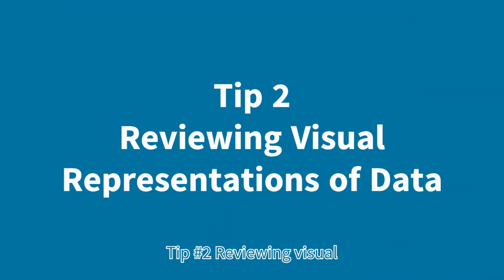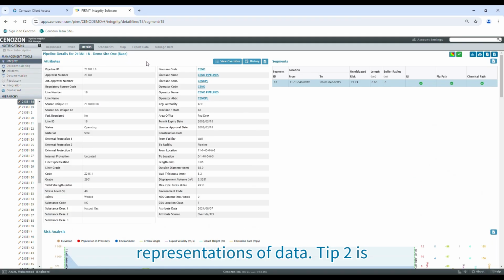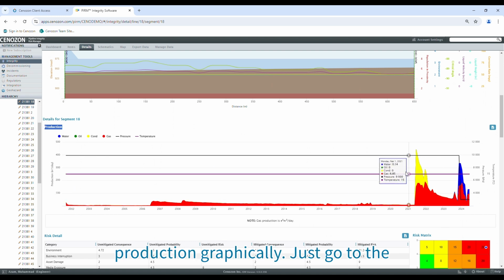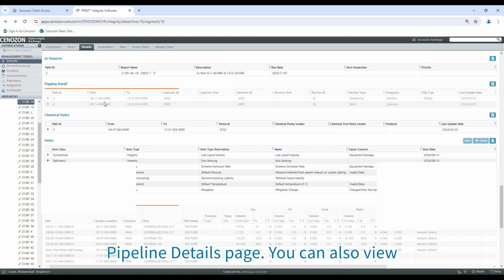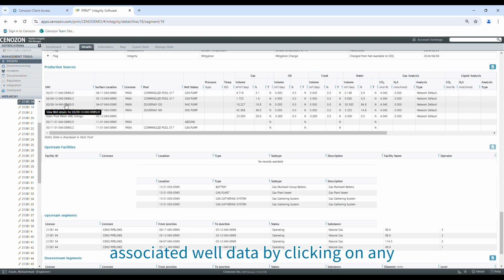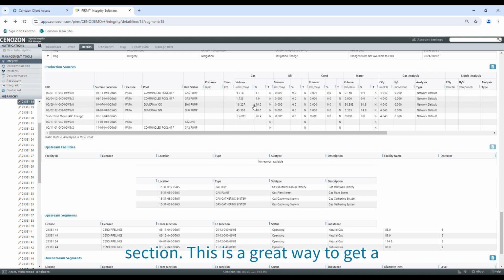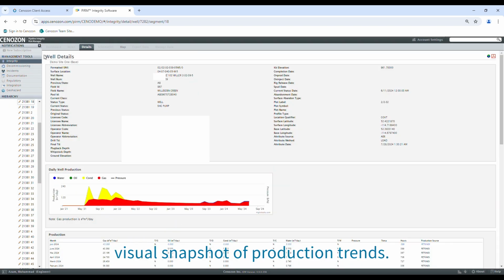Tip number 2, reviewing visual representations of data. Tip 2 is all about visualization. PIRM allows you to see your client's historic pipeline production graphically. Just go to the Details for Segment section on the Pipeline Details page. You can also view associated well data by clicking on any well UWI under the Production Sources section. This is a great way to get a visual snapshot of production trends.